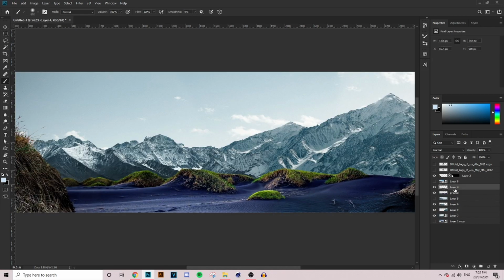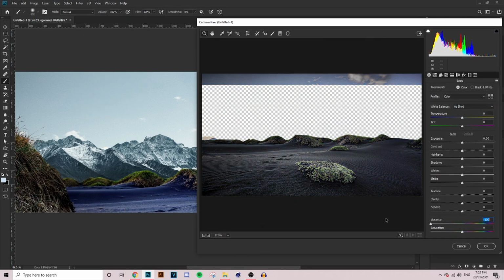Alright, now the foreground looks pretty out of place considering it's super saturated, and all the other stuff is pretty blue and less saturated and less vibrant. So we're going to go into the Camera Raw filter and just adjust it with the sliders and hopefully get it to look like the rest of the scene.